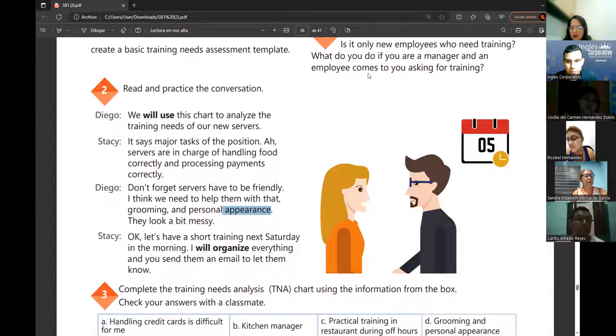Ready? Yes. Okay, 3, 2, 1, action. We will use the chart to analyze the training needs of our new servers. It's a major task of the position. Servers are in charge of handling food correctly and processing payments correctly. Don't forget, servers have to be friendly. I think we need to help them with that. Grooming and personal appearance. They look a bit messy. Okay, let's have a short training next Saturday in the morning. I will organize everything and you send them an email to let them know.